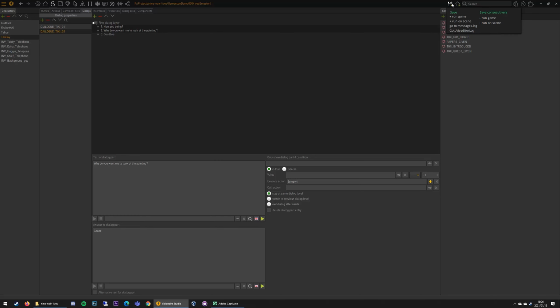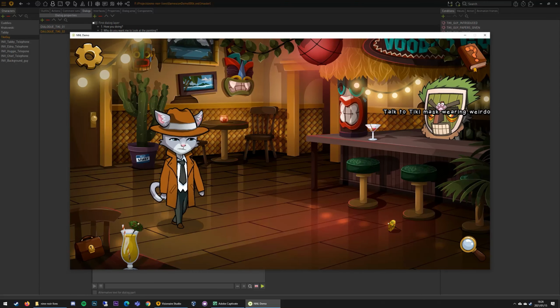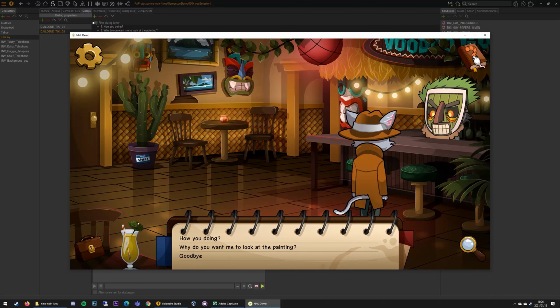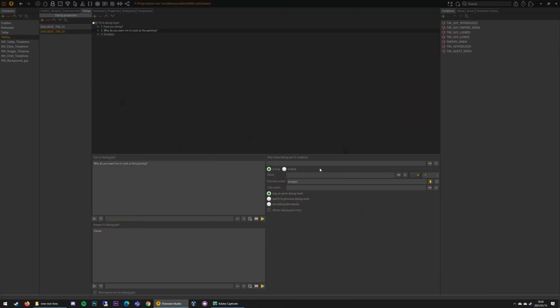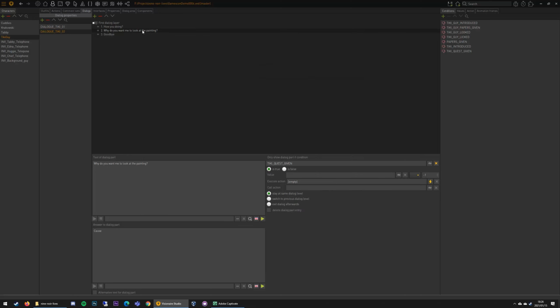But now the problem is this is going to be there regardless, even if we've talked about the painting or not. And that's not what we want. So what do we do? We have a condition that keeps track of that. So let's use it. We have the condition and the value here. I'm going to click there and say, well, if the Tiki quest given is true, then show this option.